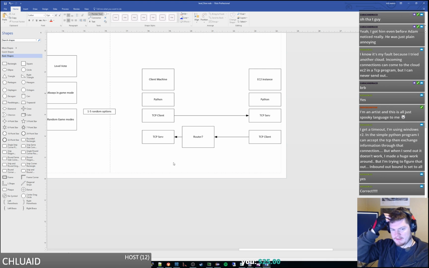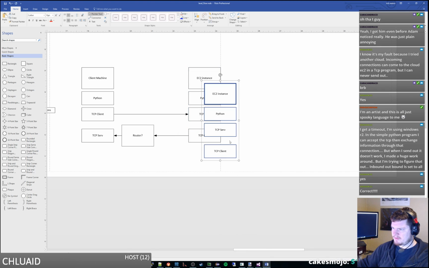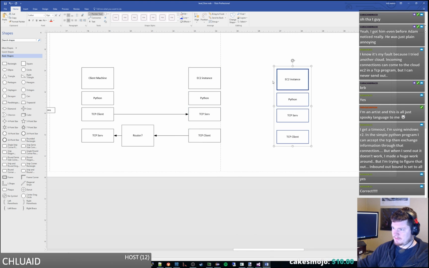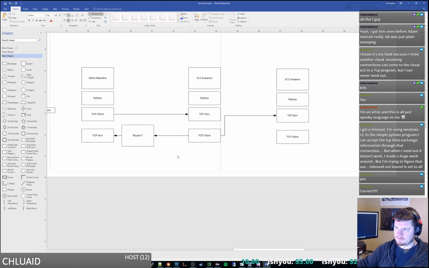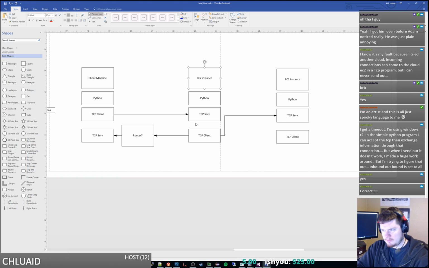Because that's what I would think. What I would do is boot up another EC2 instance to double check that you're not completely insane and make sure that your TCP client can connect over there. The other thing I'd do is remote into your EC2 instance and boot up Chrome or something and go to Google and see if you can access the internet.